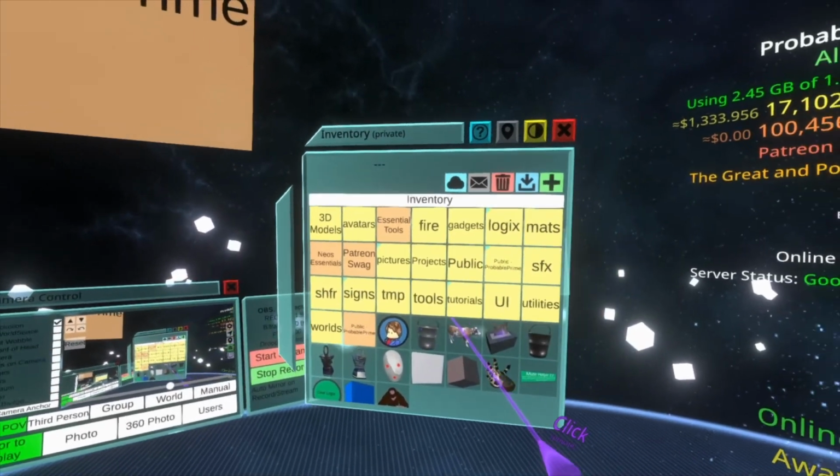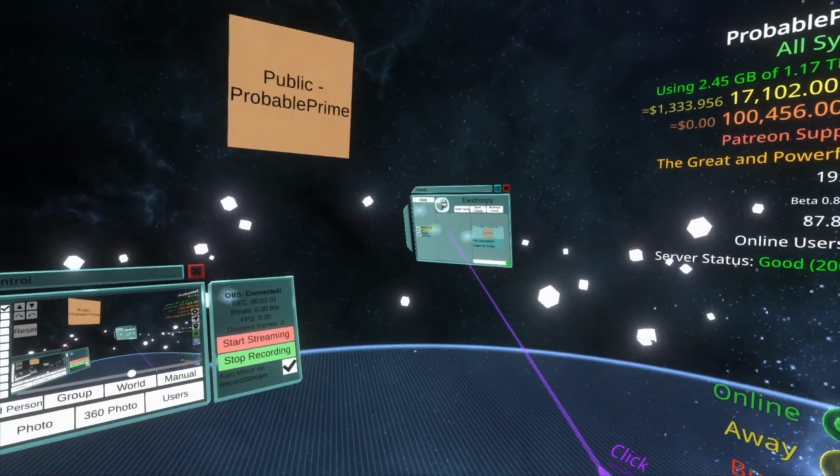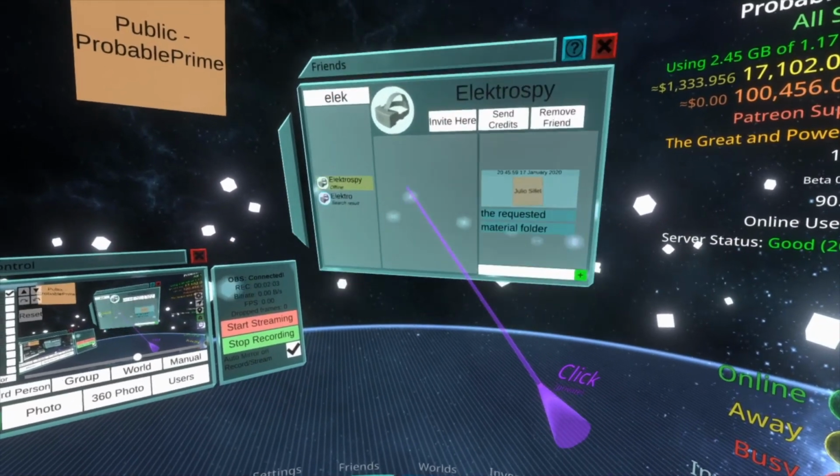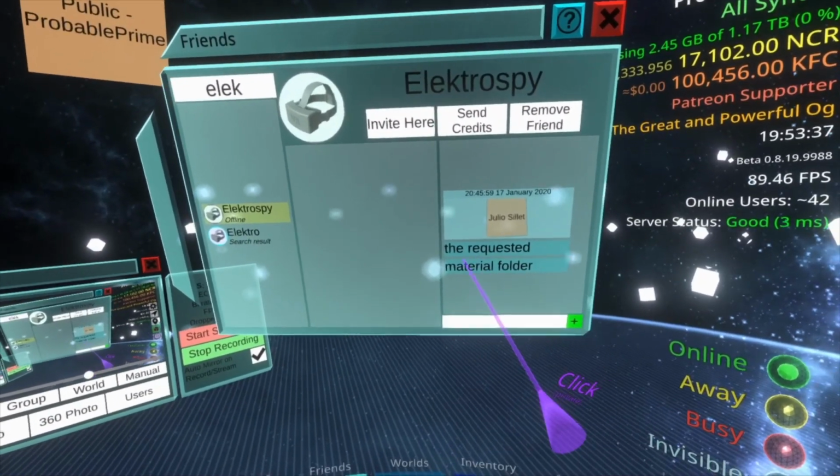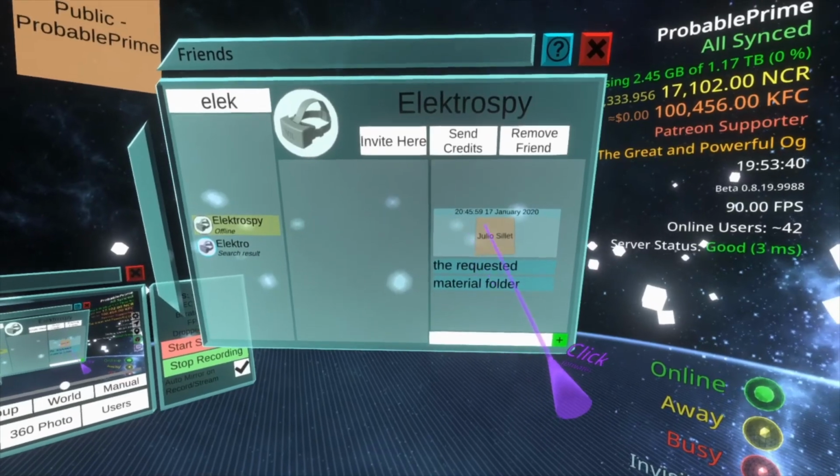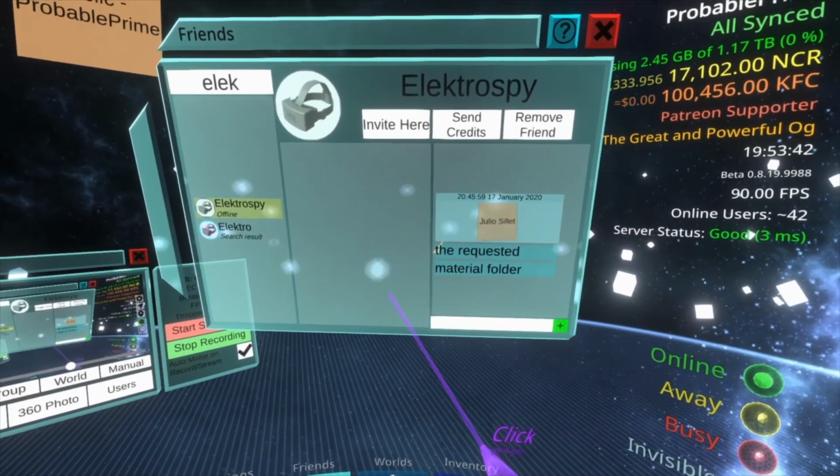So with the public folder, you can also send them in the mail. So if I pull my friends list up here, you'll see ElectroSpy sent me this folder here in the mail, and I can double click this and it will spawn it in.